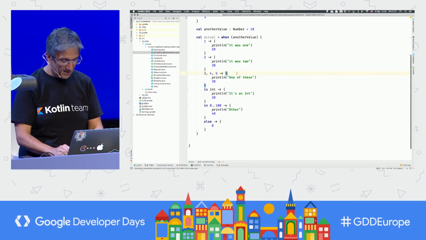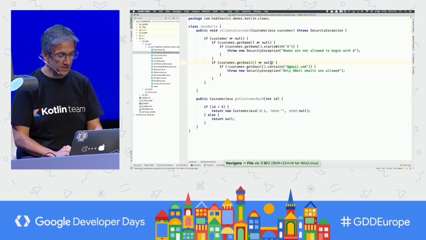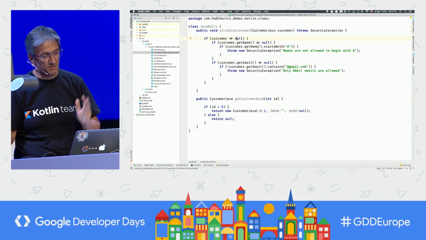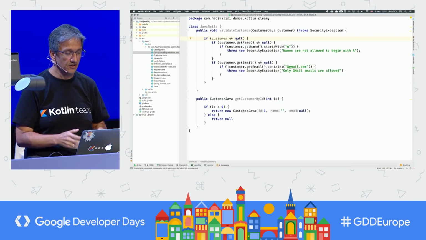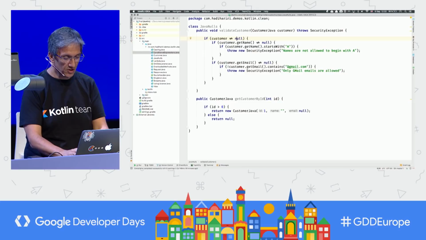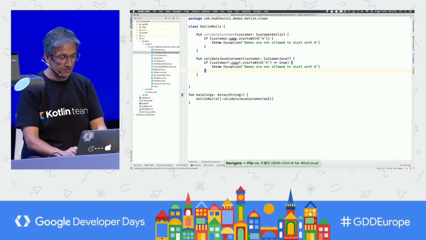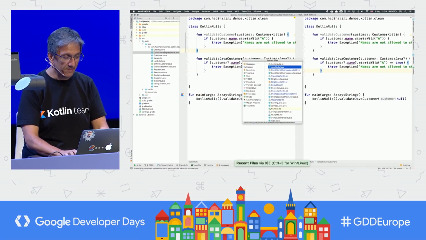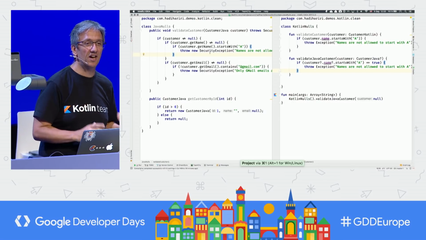Right. Now, another thing that we try to help with is Java nulls. This is your typical example of a Java null, right? If customer is not null, if customer.getName is not null, if customer.getName starts with blah, blah, blah, then do this, do that. How do we solve this problem in Kotlin? Well, we said we don't have nulls. We do, but we don't. Anyway, so by default, we don't have nullable types.